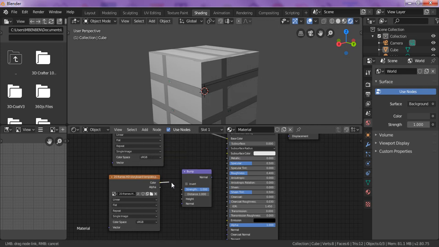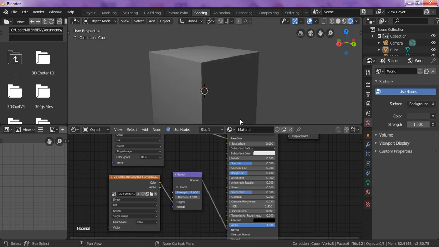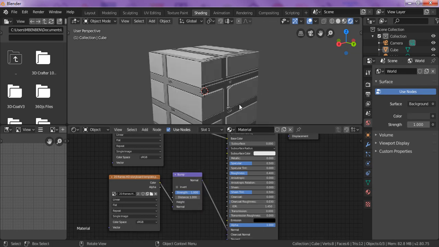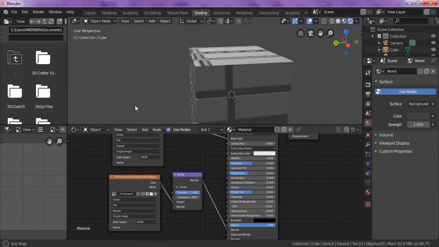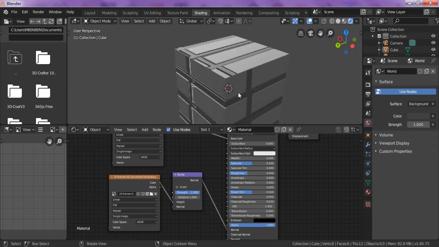Connect the color of that to the height of this bump node, and then connect the normal to the normal. Will it work? Wow, it did work. Good, I'm happy. I wasn't going to do it that way, but it has worked.